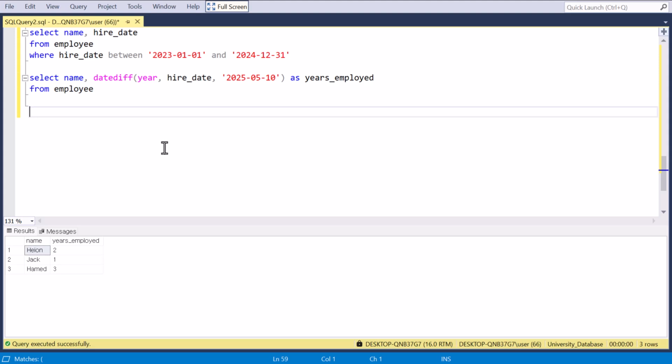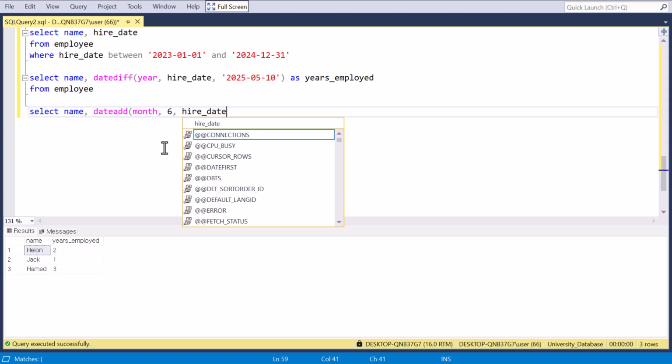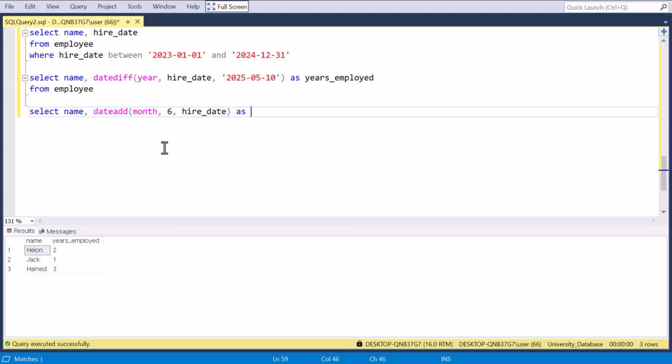I'm gonna find the date 6 months after each employee's hire date, right? So select name, DATEADD, month, 6, because it says 6 months, hire date, and name it as 6 months later. Then from which one? From employee. So here you can see 15th of July, 20th of December, and 10th of September.